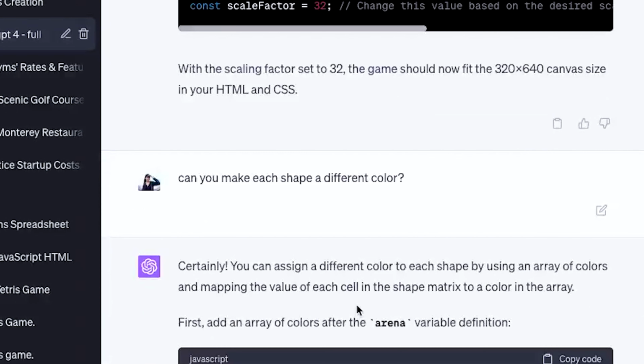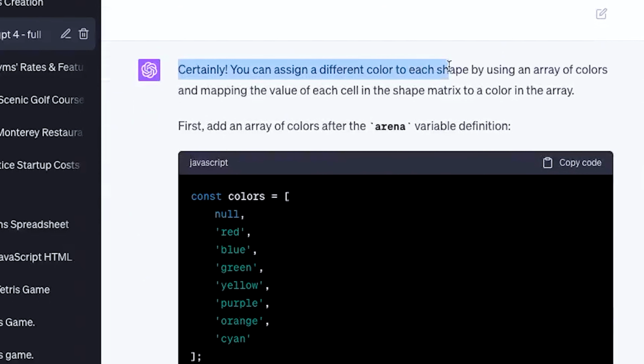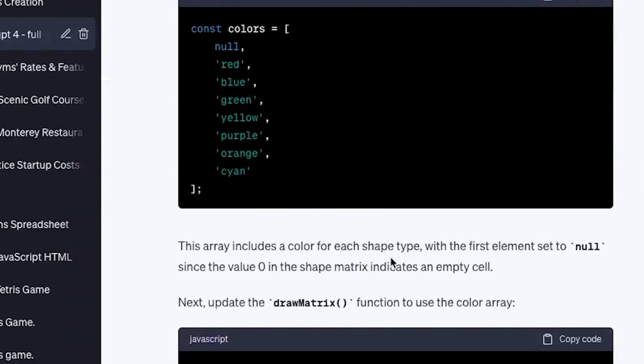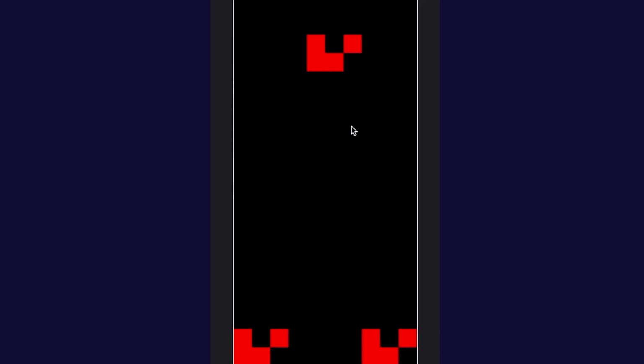This is an easy fix. I simply said, hey, can you make each shape a different color? Certainly, ChatGPT said you can assign them by doing such and updating this data. So as you can see here, I assigned this T-shape red. Okay, something's definitely wrong with the rotate function. We're getting this weird U shape. But regardless, we added color now.